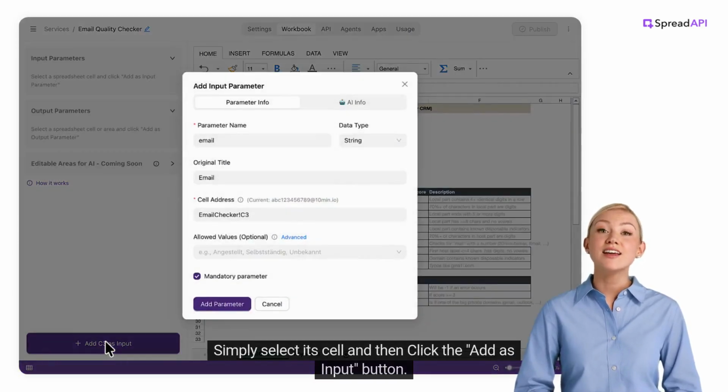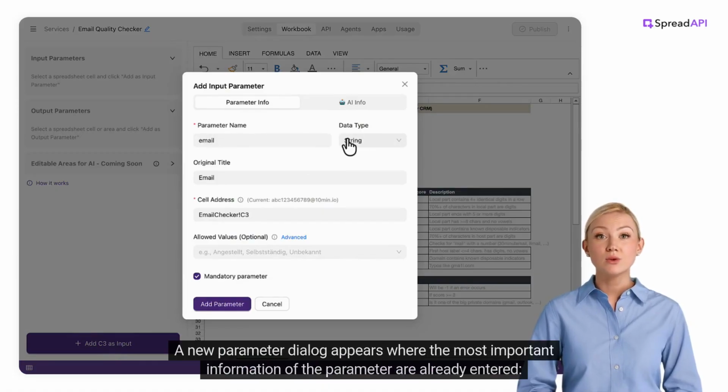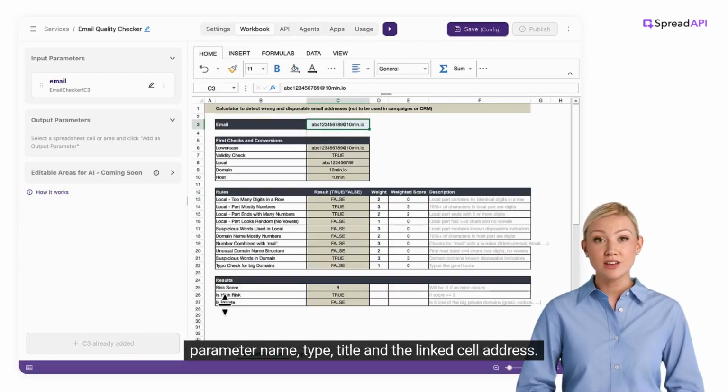Simply select its cell and then click the Add as Input button. A new parameter dialog appears where the most important information of the parameter is already entered: parameter name, type, title, and the linked cell address.